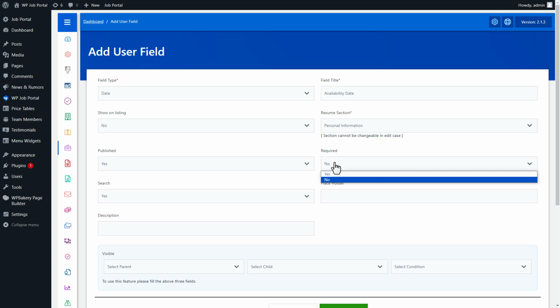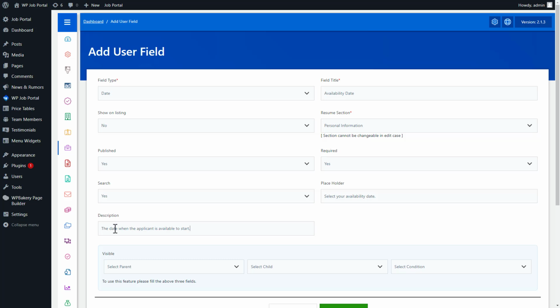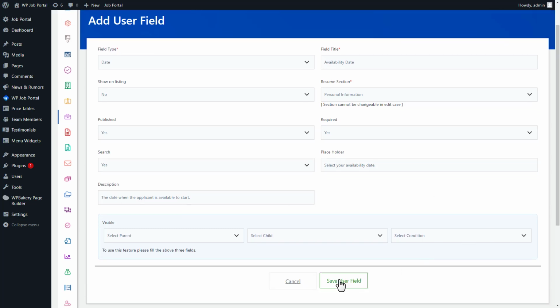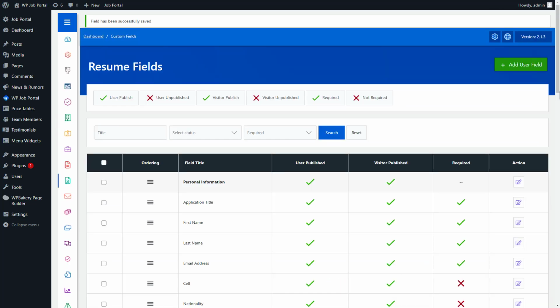Next, configure the additional options as needed, including making the field required if necessary. Once done, click the Save Field button. The Date field has been successfully created. To add more fields, click on the Add User Field button again.